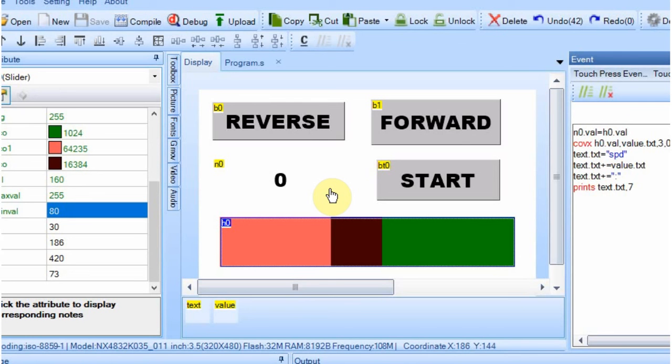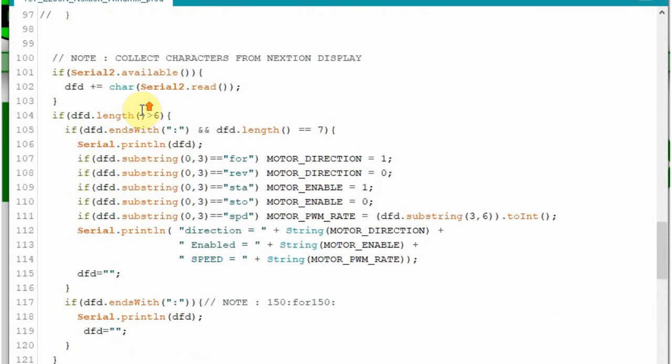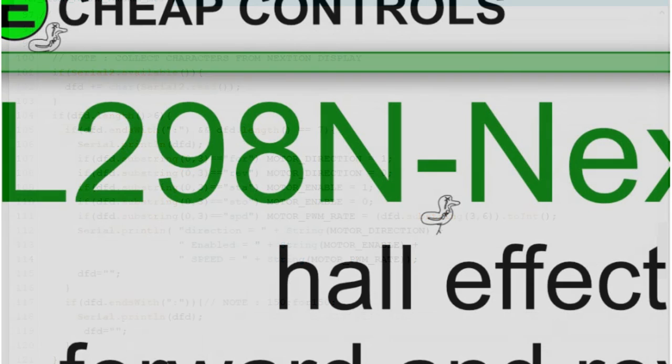And to recap for this video, we made a simple control to send REV and FOR, STA, STO, and then the pulse width modulated rate to an Arduino. And then in the Arduino, we read that data in, and based upon those first three characters, we set variables, and then we use those variables to send commands to the L298N controller. So it's pretty simple at this point.